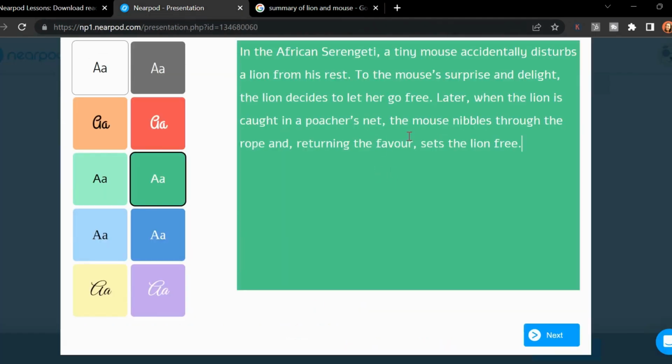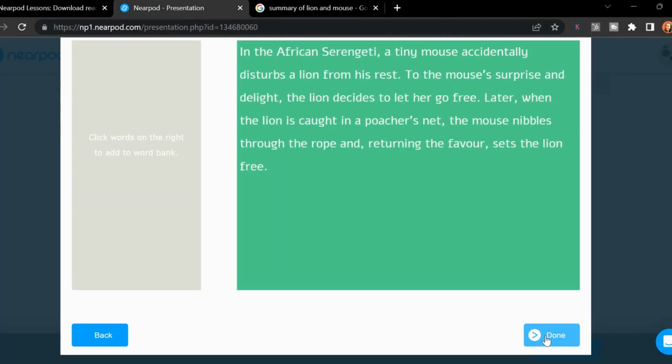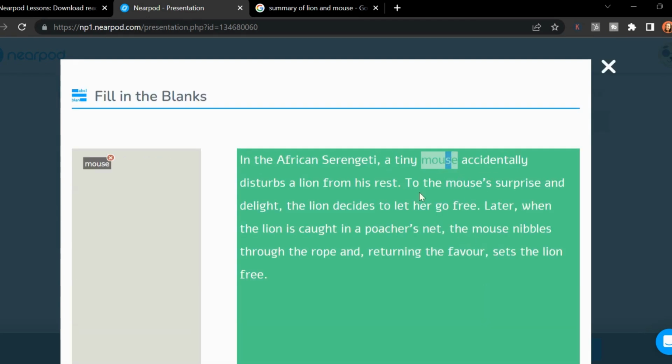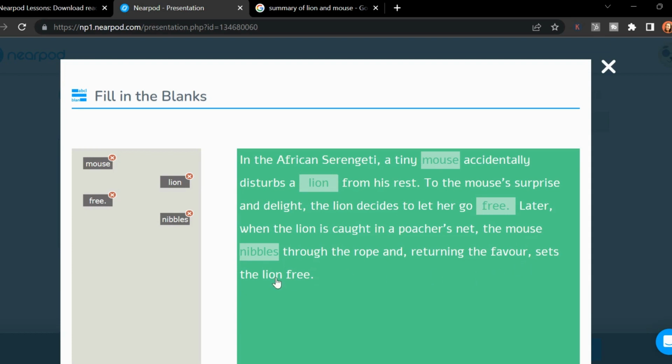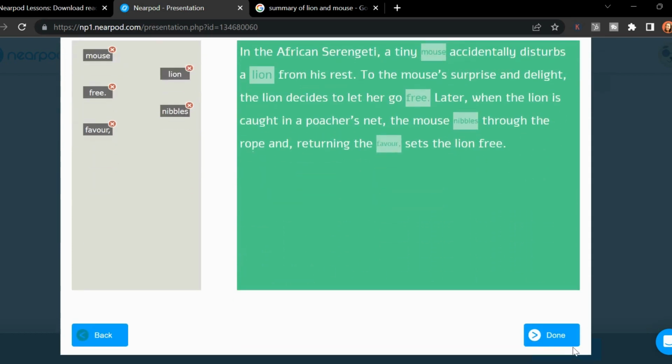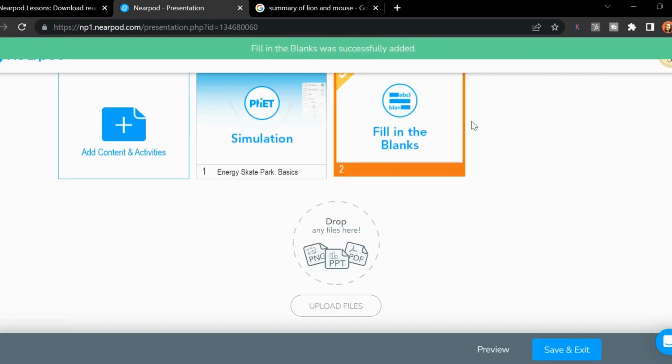We can paste the text here. There we go. On this slide, I'm going to go ahead and choose take out mouse, disturb the lion, decides to let her go free, nibbles through the rope, returning the favor. There we go. So I'm going to click done, and then my students will drag and drop those in.